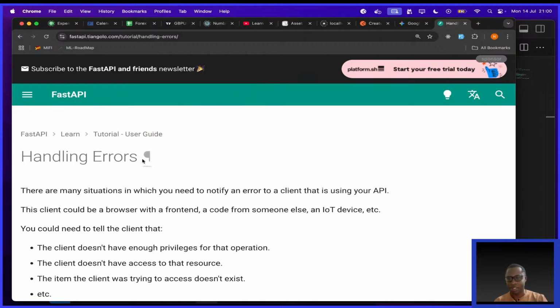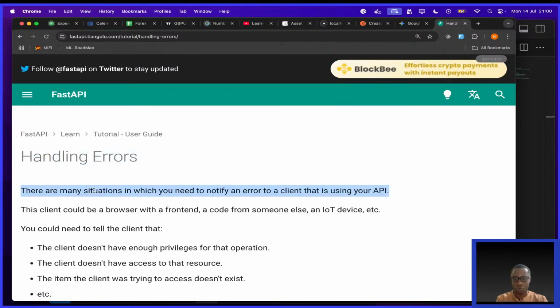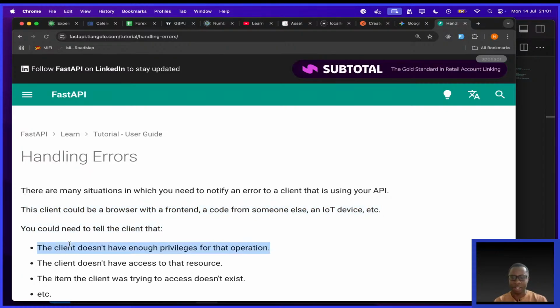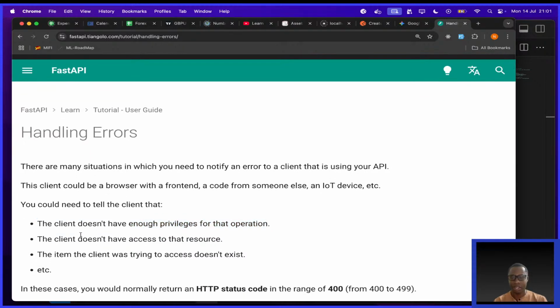So they say handling errors. This text says there are many situations in which you need to notify an error to a client that is using your API. This client could be a browser with a front end, a code from someone else, an IoT device, etc. You could tell the client that the client doesn't have enough privileges for that operation, the client doesn't have access to that resource, the item the client was trying to access doesn't exist, among others.